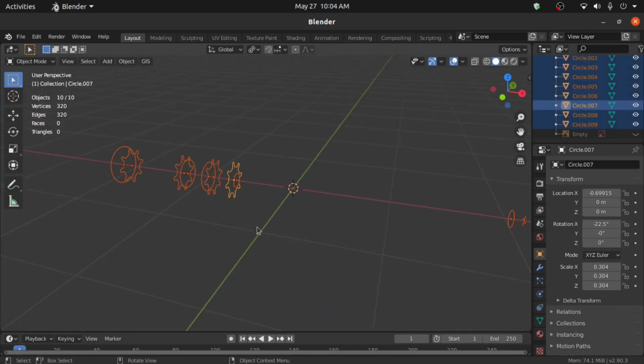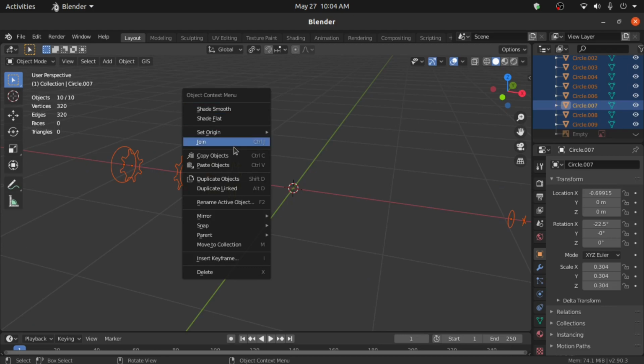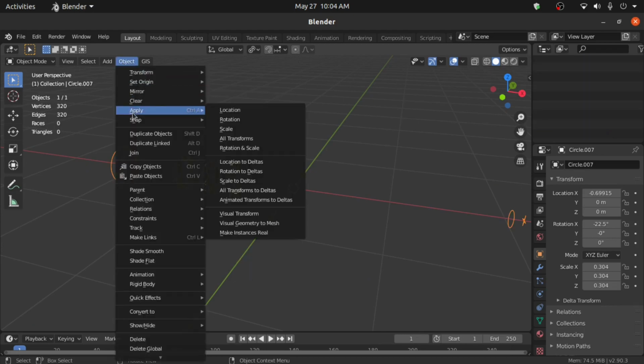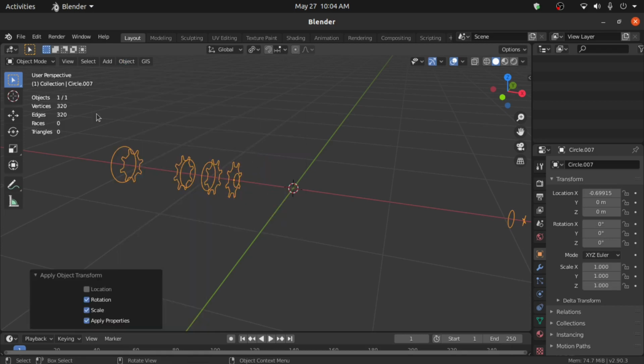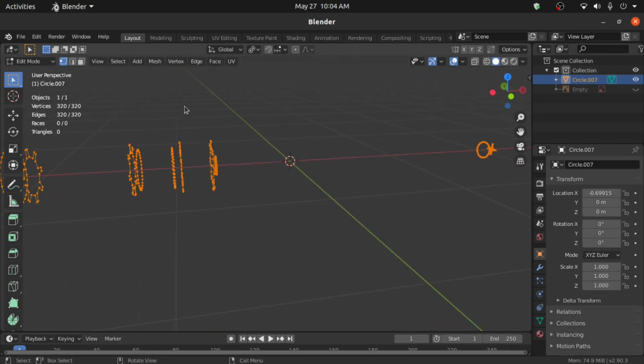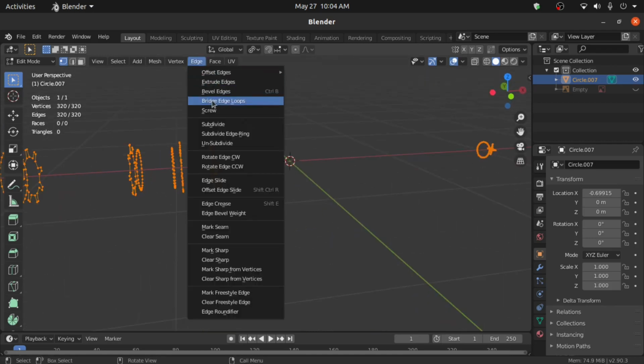Now select all the shapes, then right click and Join. Click on this object, under Apply, select Rotation and Scale. Now switch to Edit Mode. Now click on this edge and select Bridge Edge Loops.